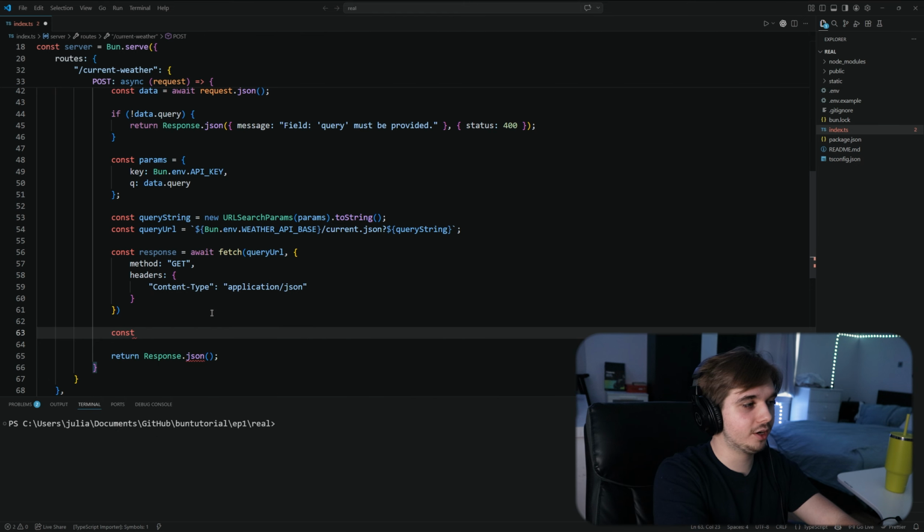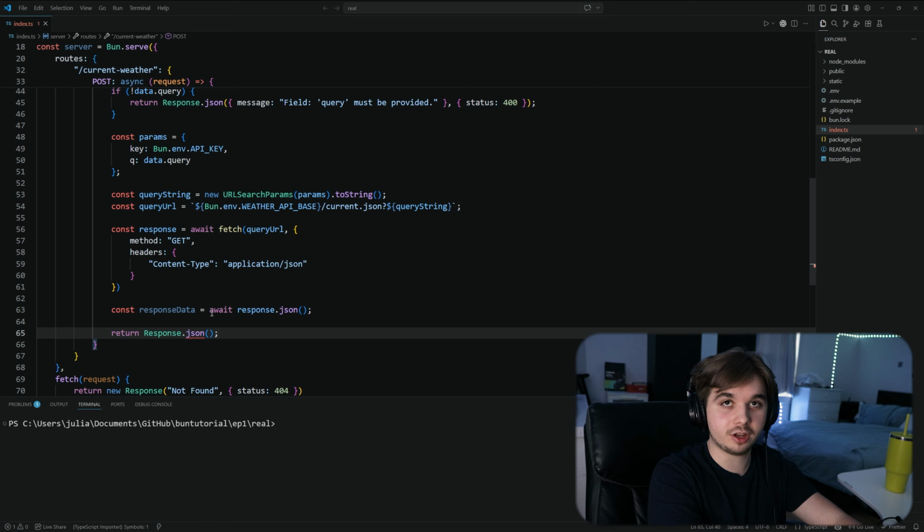Now that we have our response, we want to get our response data. We can do that by doing await response.json. This will parse the JSON payload that we're receiving after giving the request. And we're just going to pass that back to the user in our return response.json.